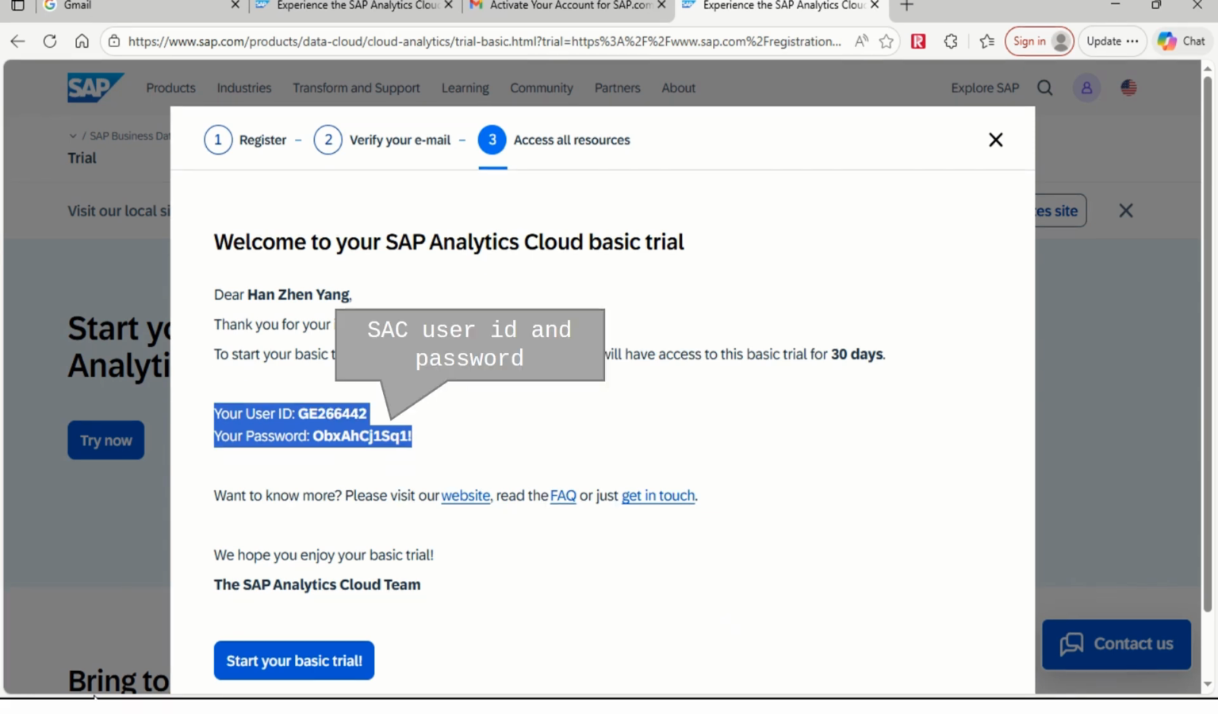The system will provide us the new user ID and the password that we use to access our SAC trial account. We are not going to use our email and password to access our SAC account. Instead, we will use this user ID and password to access our SAC trial account.